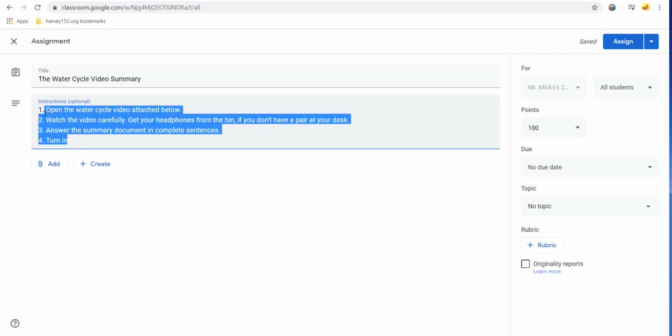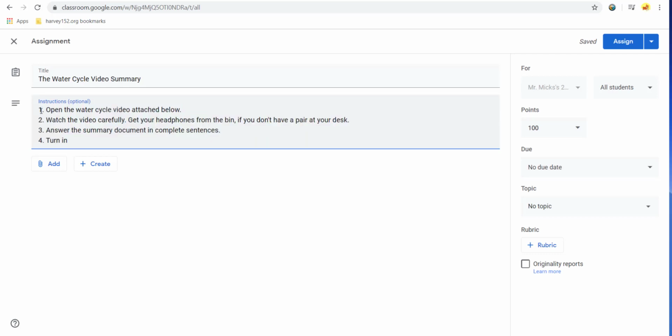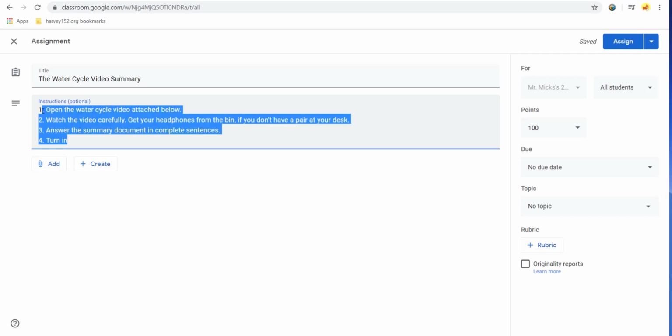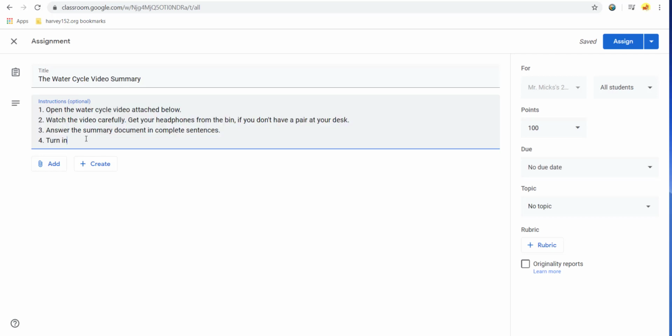I really highly recommend numbering your steps and just telling them exactly what you want them to do at each step of the game. So I'm not saying that these instructions are great, but you get the idea. The formatting of that is what you want to aim for. Tell students exactly what you want them to do.